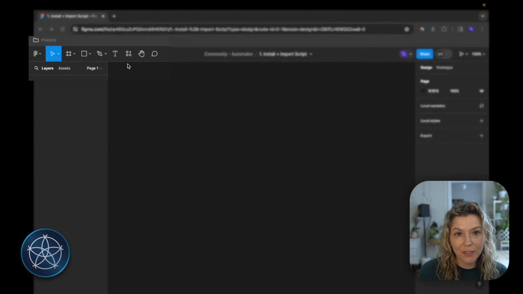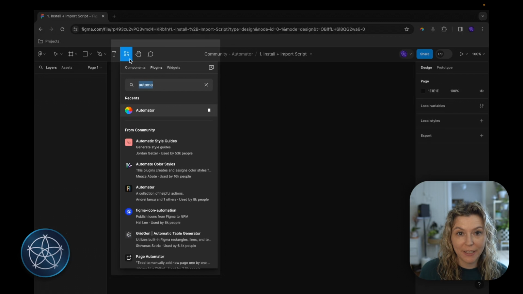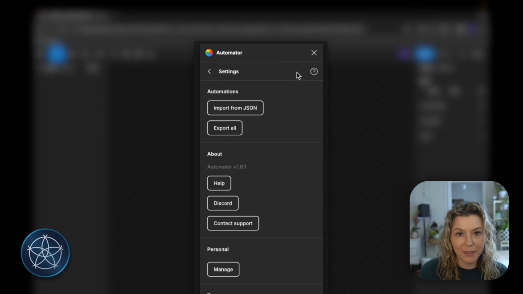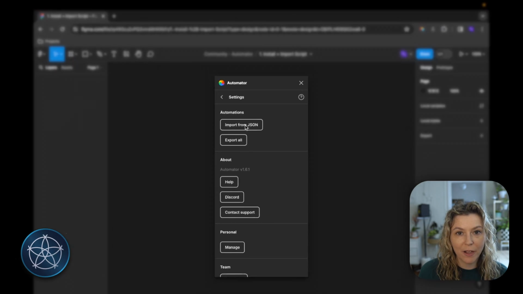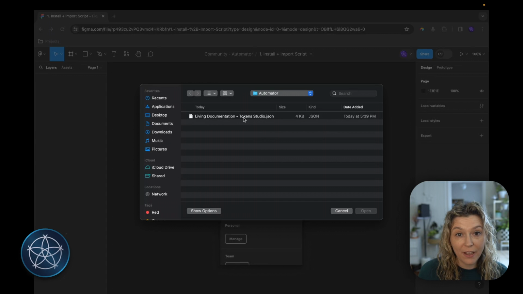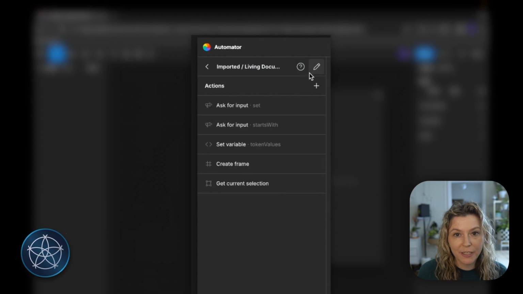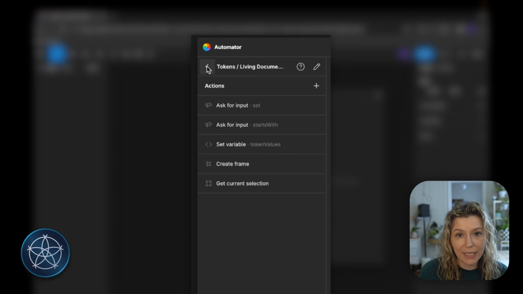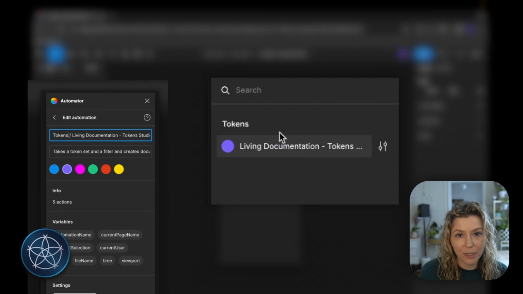So first thing you want to do is open up the Automator plugin. Then you're going to navigate to the settings, which is this little icon up at the top, and hit Import from JSON. Find the file that you saved, click it, and hit Open. I'm on a Mac, yours might look a little different. Hit the edit icon, choose a color that you like, and maybe change the naming a little bit. Whatever you put before the slash is what shows up in the heading of the script.